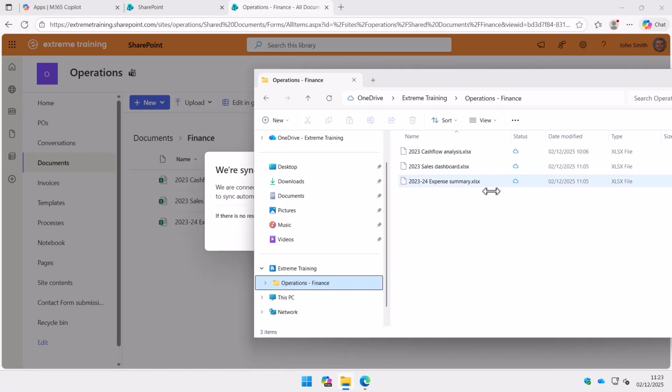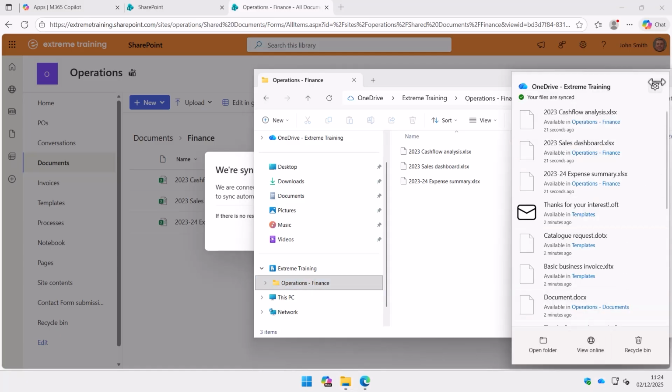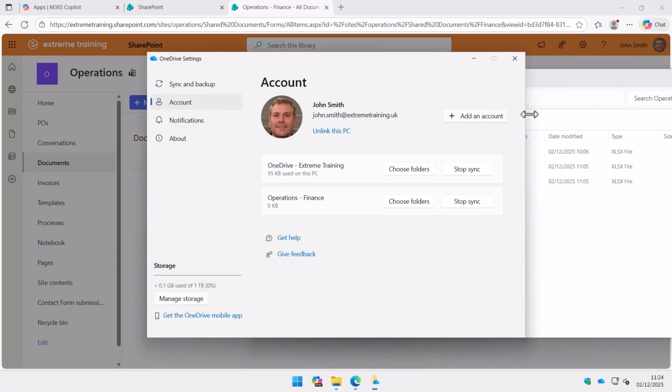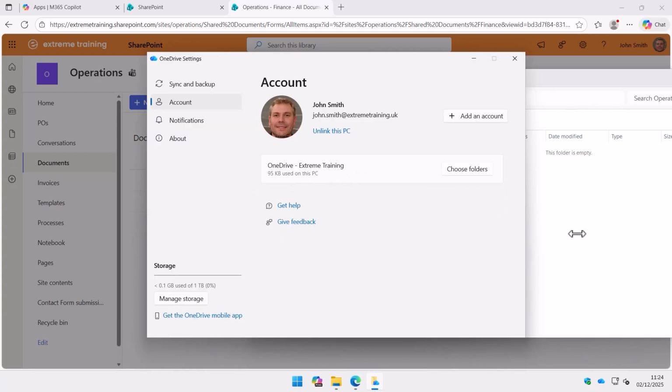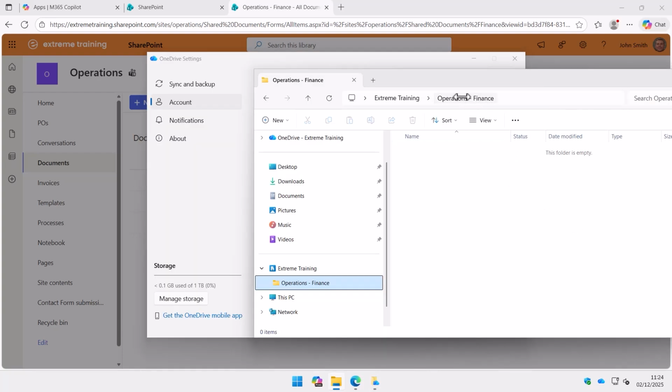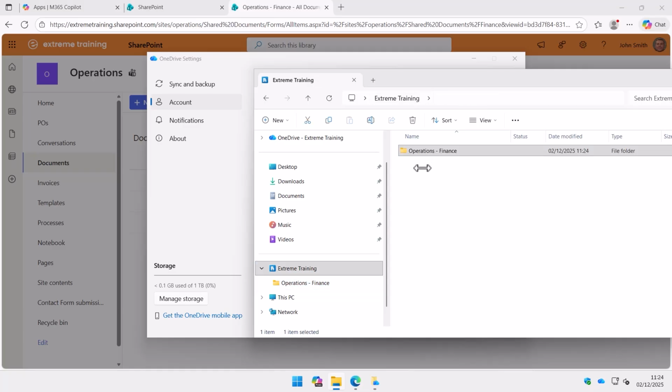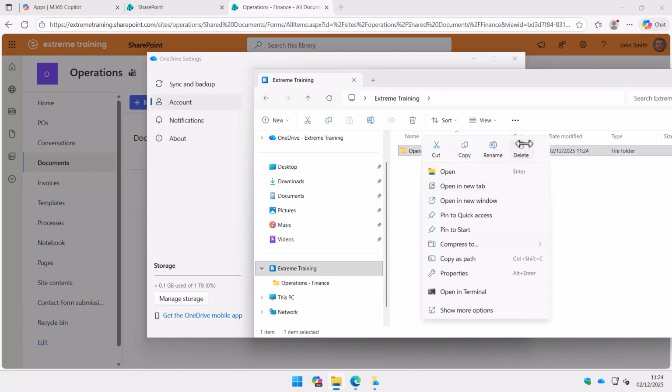And in exactly the same way, we can sync files. Any files I open on my computer are in live sync with SharePoint. Anyone else that's in the same files, we can collaborate at the same time on them. And when I've finished with this folder, let's click on my OneDrive icon here and go into settings, and we're going to stop sync. Like so. And that's now empty. We can now safely delete that folder from our computer.